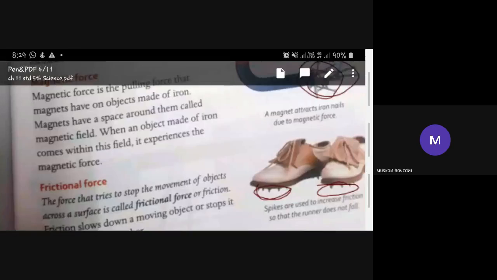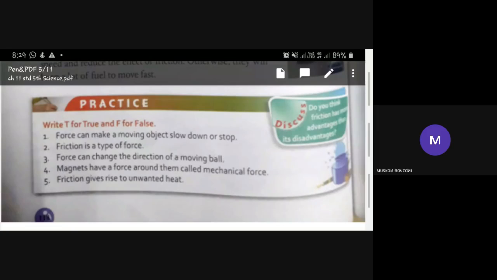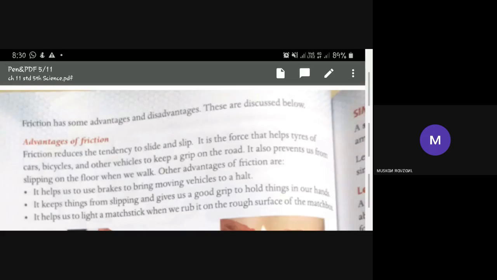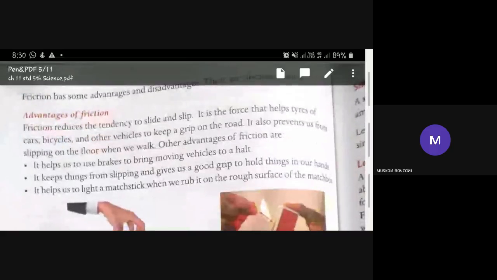So as we finish the friction, friction has many advantages and some disadvantages also. We will discuss friction in very detail, because friction is very important in our day-to-day life. We are seeing friction everywhere. So friction has some advantages and disadvantages. These are discussed below. Now, advantages of friction.